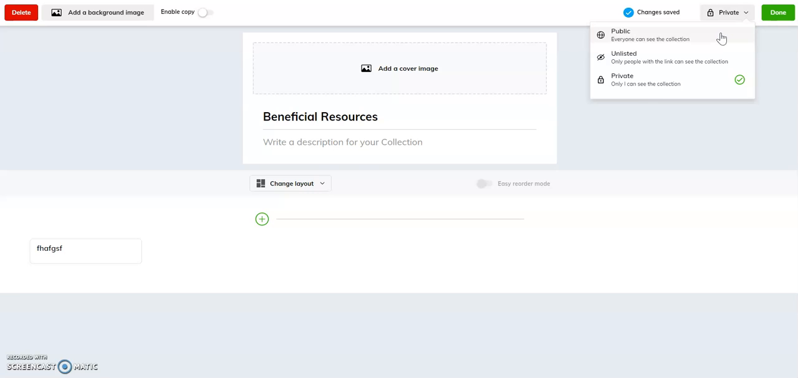If you make a collection of resources that you find beneficial for your particular area, you might find it beneficial to share with everyone. Personally, I just go for unlisted and share with colleagues and students and whatnot.